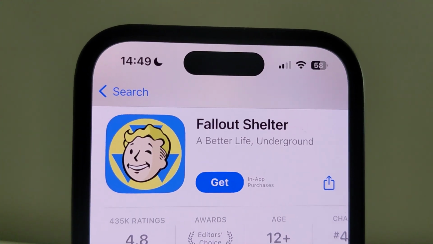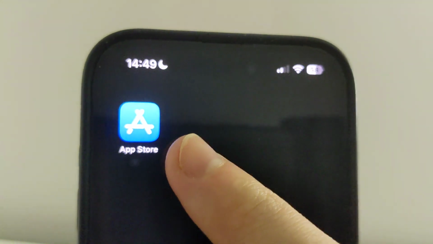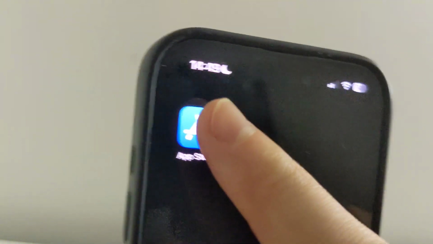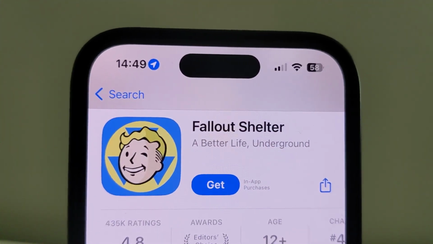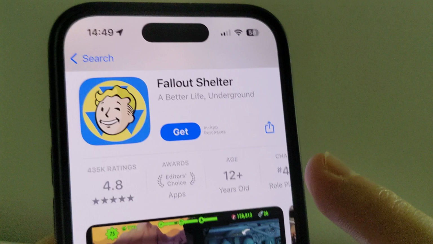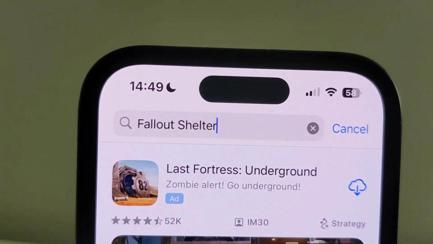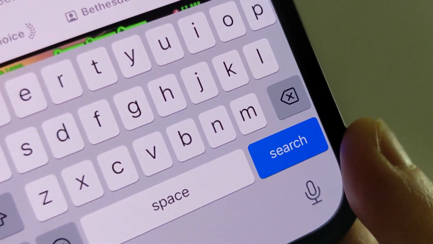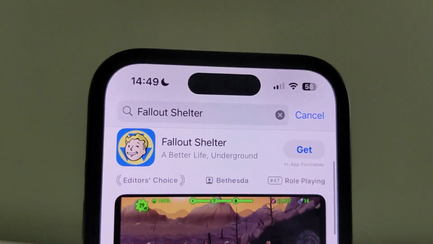So first things first, open the App Store, click on the blue icon right here on your home screen. Then make sure that you log in to your Apple ID account. Then click on the search button right here. And in the search bar, type Fallout Shelter and go search right here. Then scroll down a little bit until you find the game.